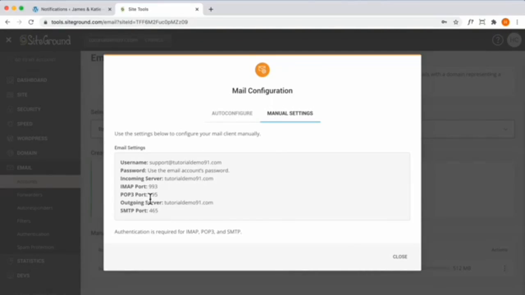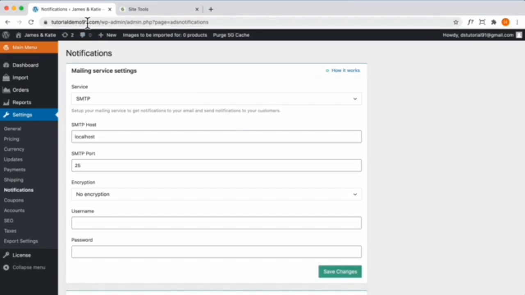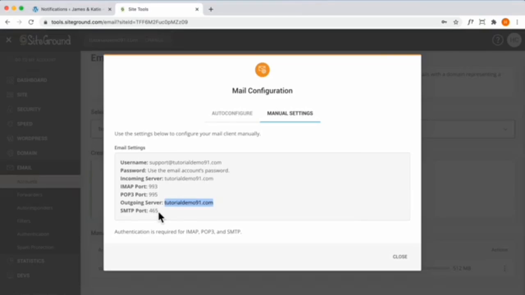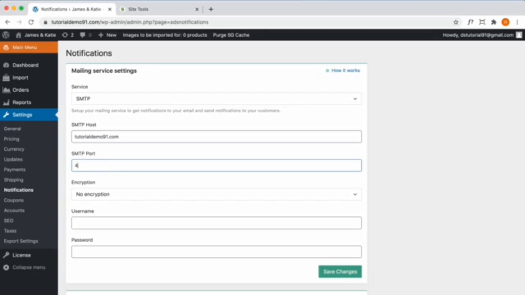So what we're going to do is connect the outgoing server. We just need the domain URL, the domain that you're using. Just paste that into SMTP host, without the HTTPS and things like that. For the port, this should be 465. So paste that in here.